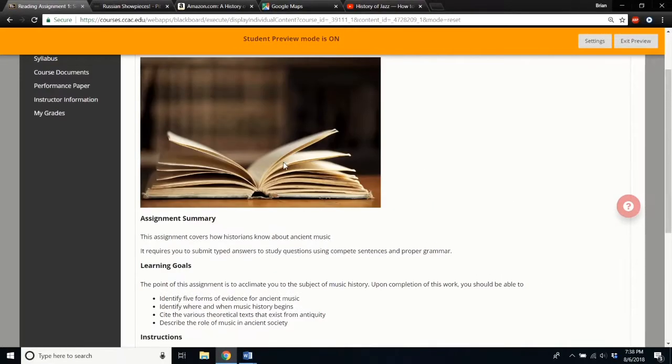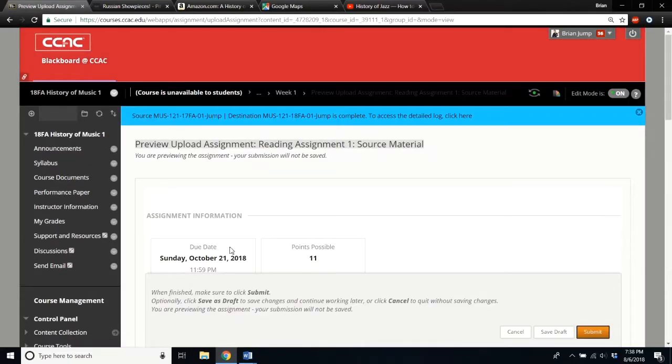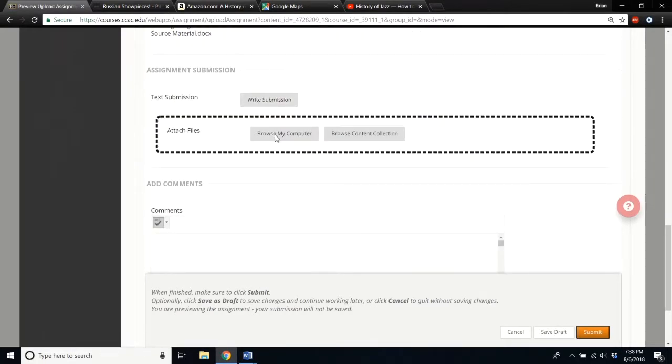Then return to Blackboard and come down to the very bottom of the assignment, and you'll see this Reading Assignment 1 source material underline. Click that, that's a link. And here you can attach your Word document. So browse your computer, find the file, and attach.